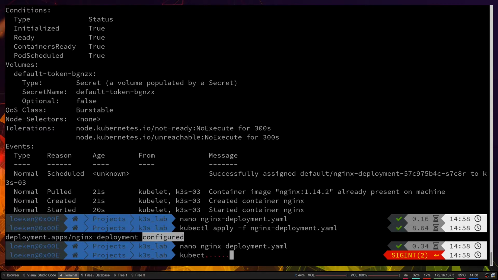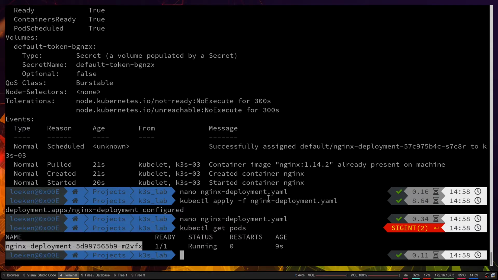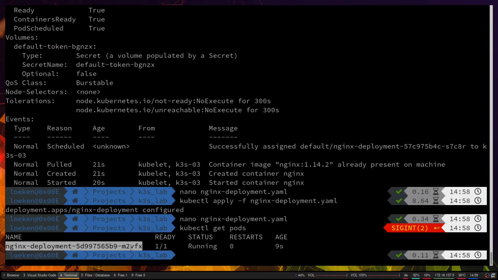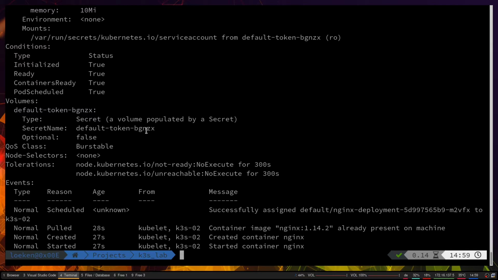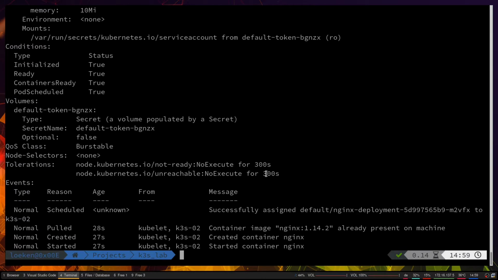So if we run our kubectl get pods again, you can see that 9 seconds ago, it again started. So after we applied these changes, it then also terminated the old and created a new one. And now let's run a kubectl describe pod again. And this time we can see that it's set to 300. So this is a rather easy way to interact with it.